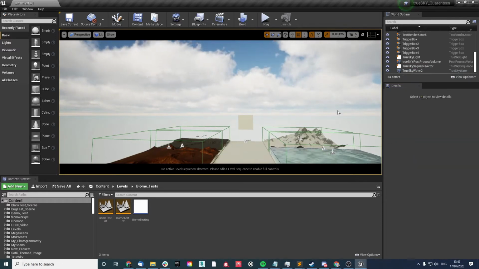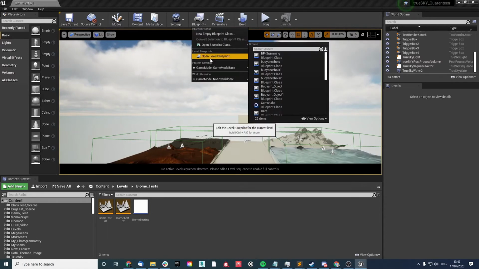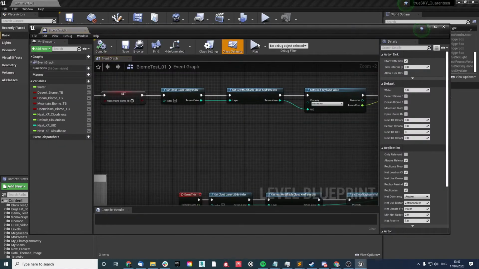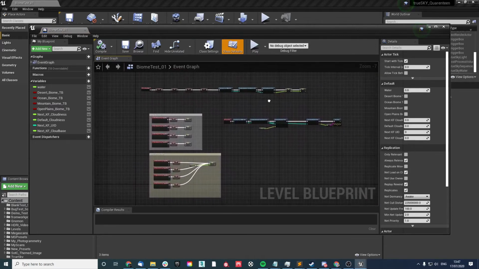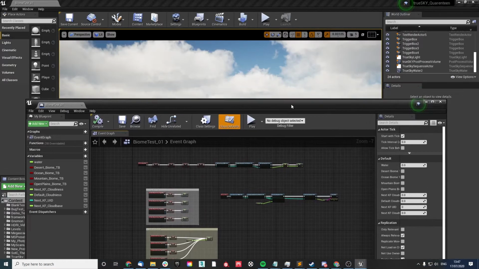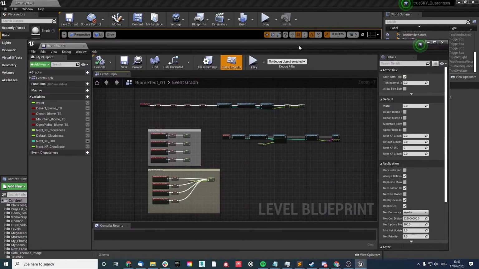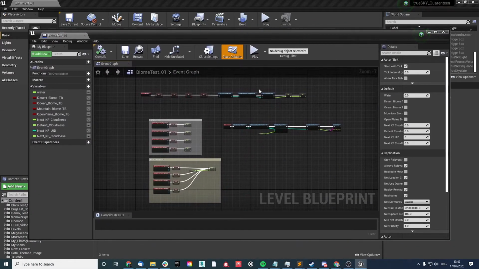Now that I've covered how my setup looks, I'll head on over to the blueprints themselves. I have done this blueprint within the level blueprint, and as you can see it is not too large of a blueprint setup. This is only changing the cloudiness variable within this scene, as that is the easiest to visualize and will allow me to go through it in more detail but cover what each of these nodes are doing.